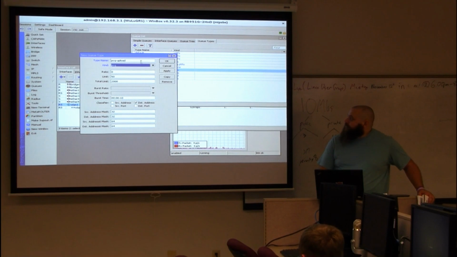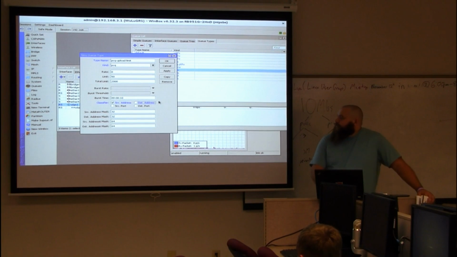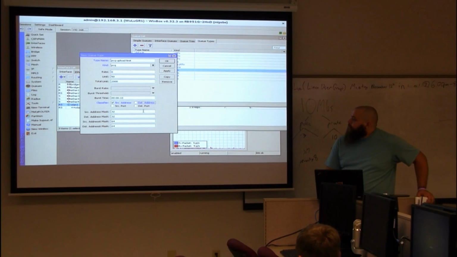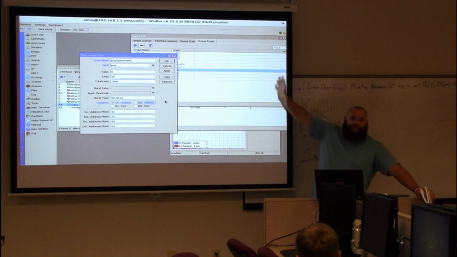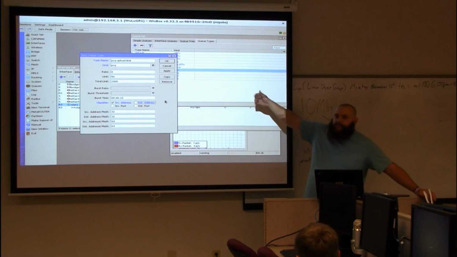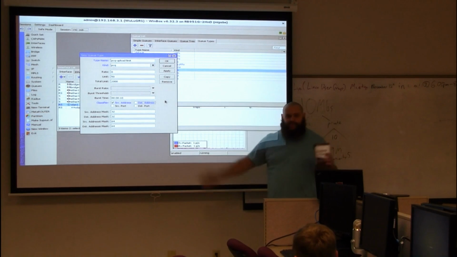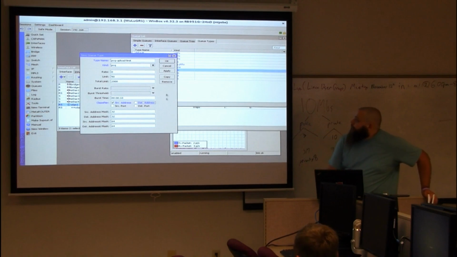Since this one is upload, the source address is the classifier. This type of queue that we've created, a PCQ queue type, is going to mark connections by source address. So this is a good start.